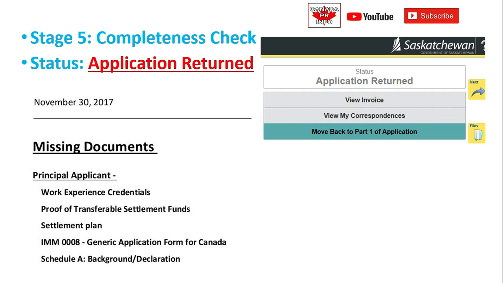And you can reapply to the SINP by creating a new SINP EOI profile if you are ready with the missing documents, and you will be invited again if you have a higher rank. It means you have to follow the same procedure again that we have discussed in the video until now.